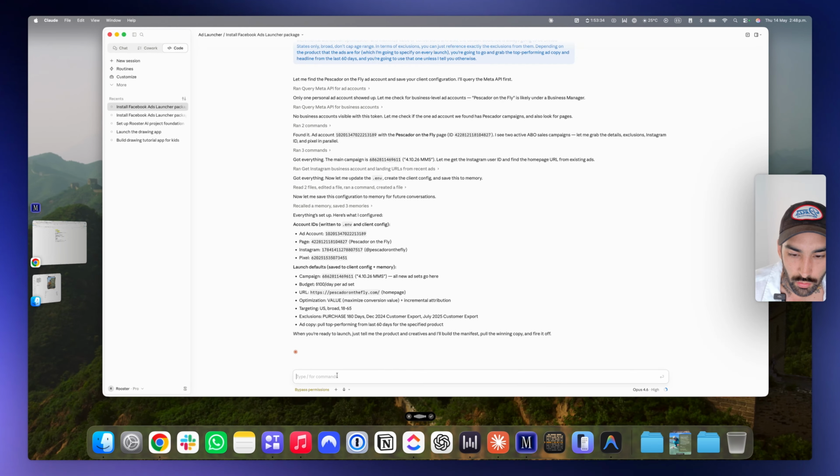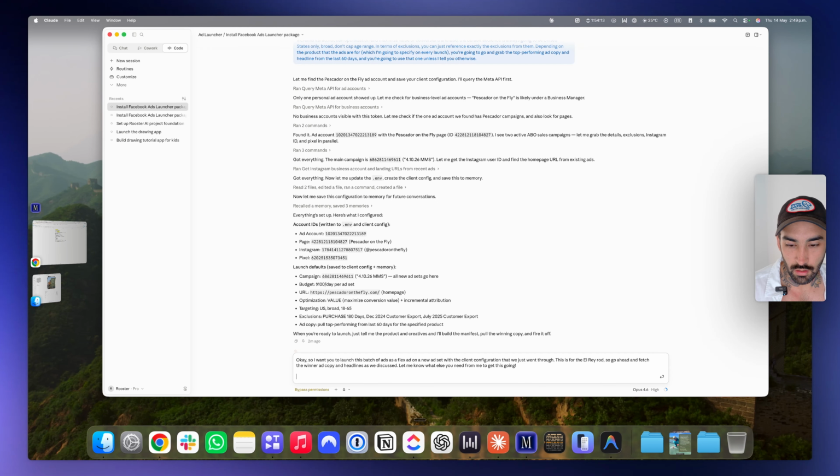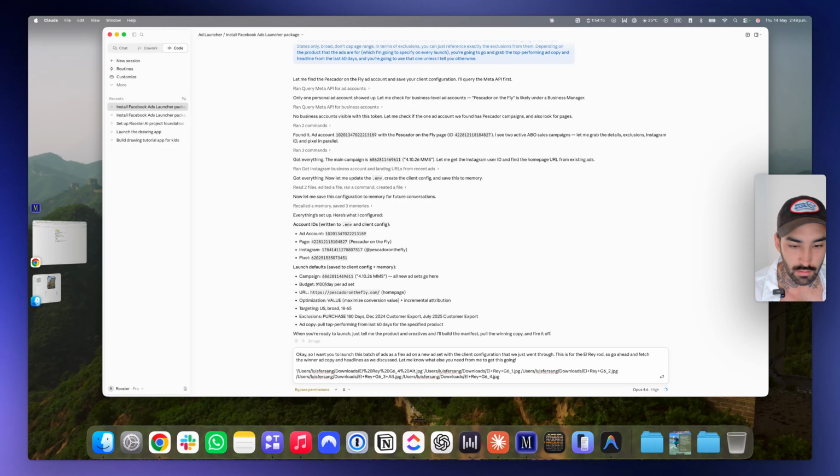Okay, so I want you to launch this batch of ads as a flex ad on a new ad set with the client configuration that we just went through. This is for the El Rey rod. So go ahead and fetch the winner ad copy and headlines as we discussed. Let me know what else you need from me to get this going. So it's there, and I'm going to paste the page paths to it.